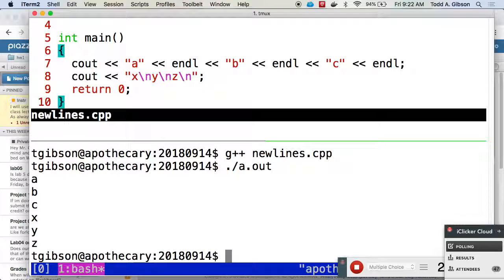All right. So that's what that is. Endline is essentially the same. There are some real minor differences, but we ain't going to see them in this class. Any other questions?